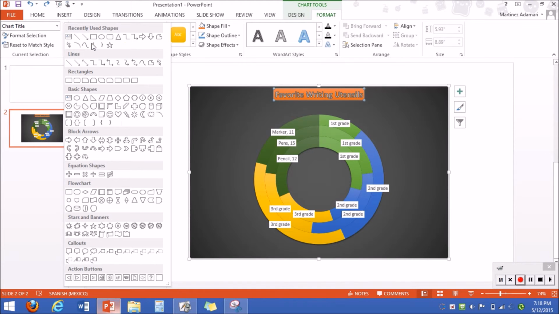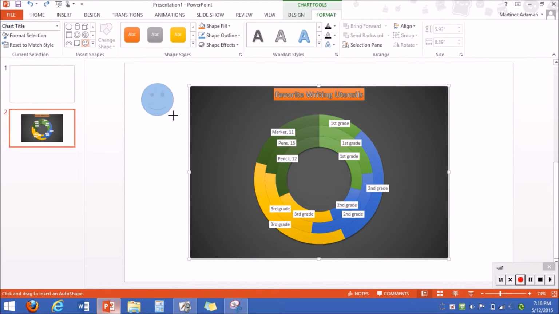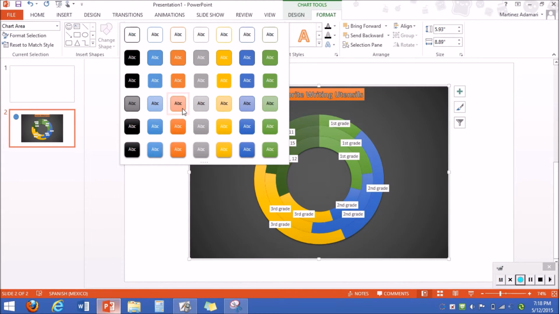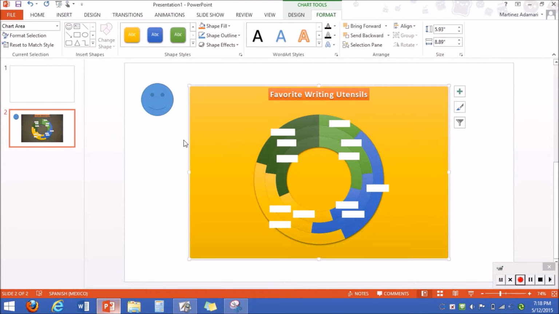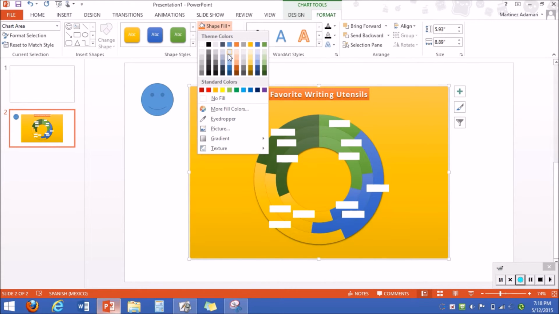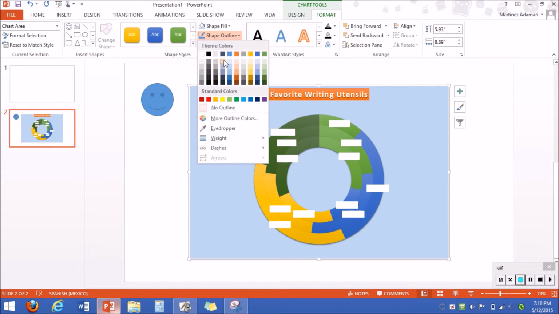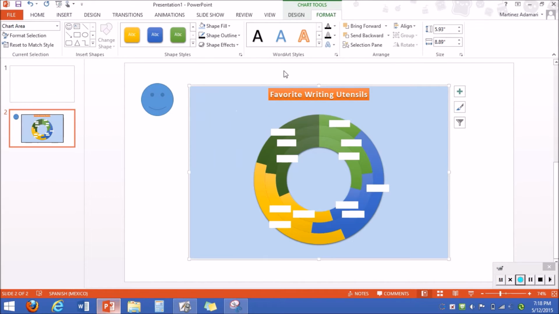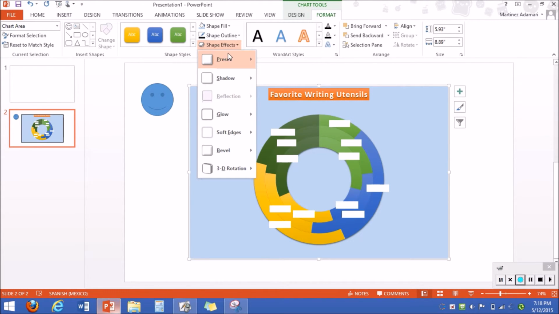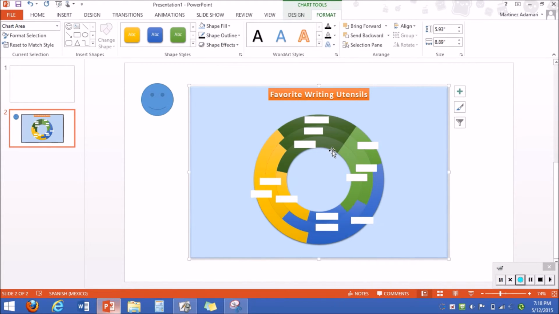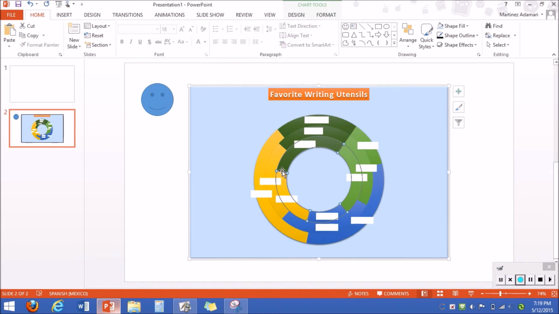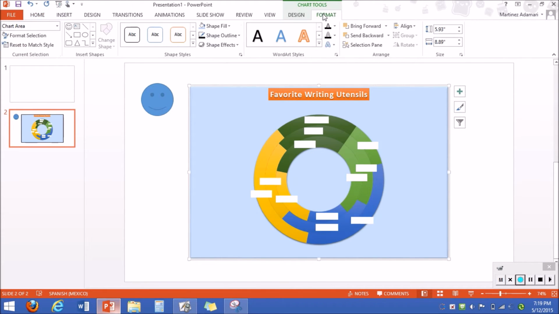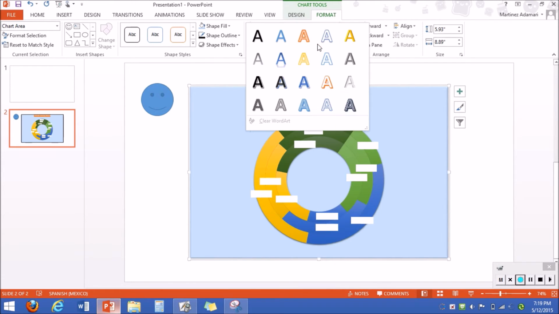Right here you have Insert Shapes. And then, we're on chart area, which is for the whole background. And then Shape Fill, and Shape Outline, if you want a little outline, that doesn't make a lot of difference. Shape Effects. You can kind of see the black outline, and you have the others. Okay. And then we also have, if you want different WordArt styles.